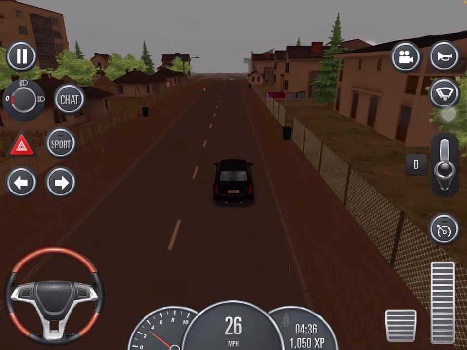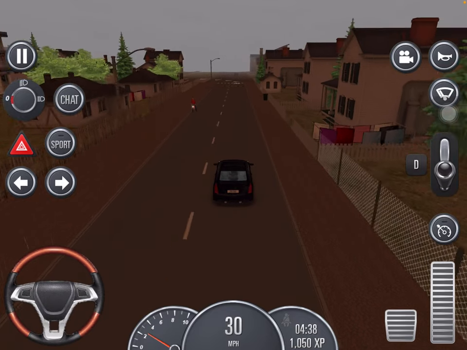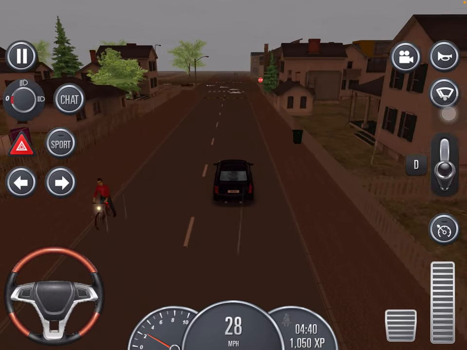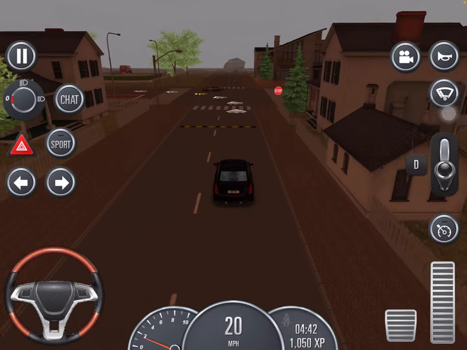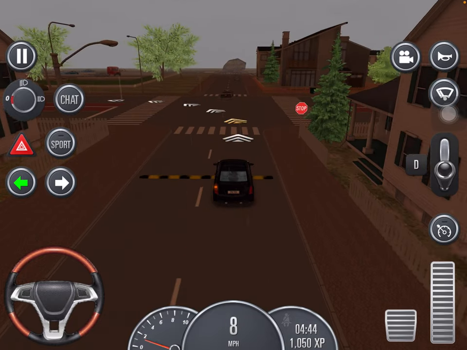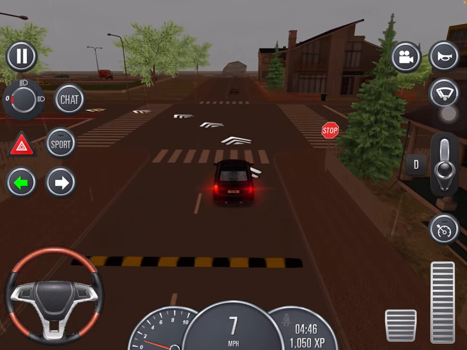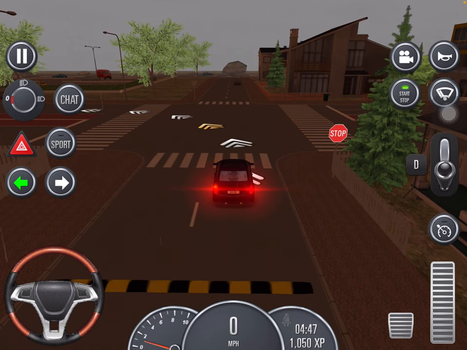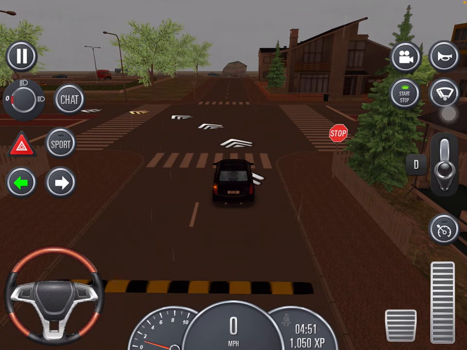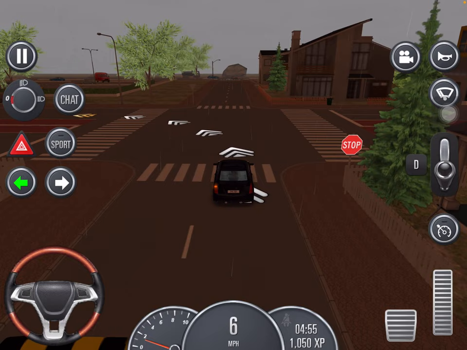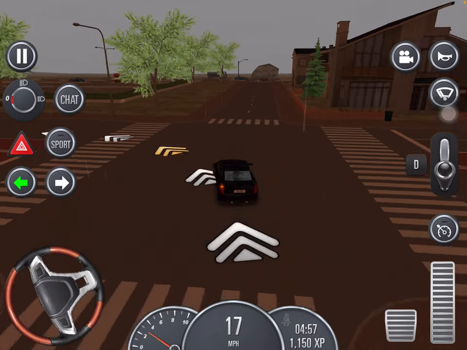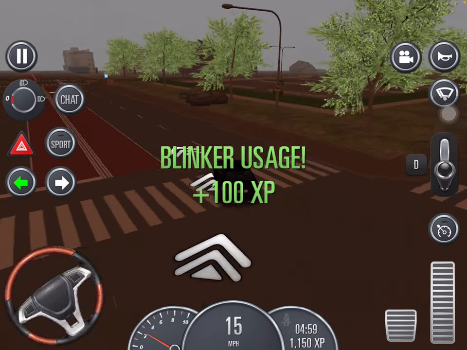Now you are going to stop at the stop sign and turn and put on your blinker. Doesn't matter left or right, but if the arrows are left, it's left. If the arrow is right, it's going right. If it's straight, you're going straight. You do not need your blinkers to go straight. Now I'm gonna go to the closest lane.